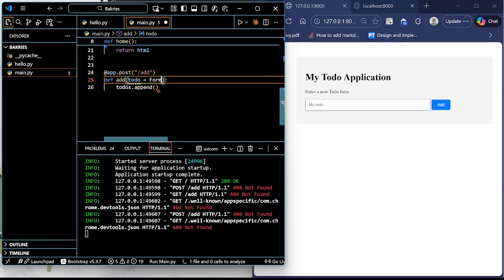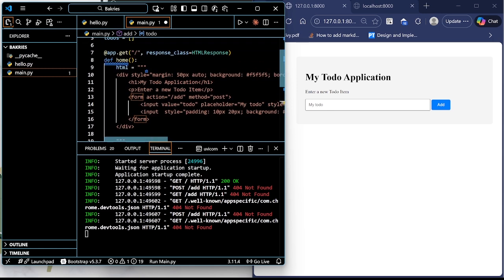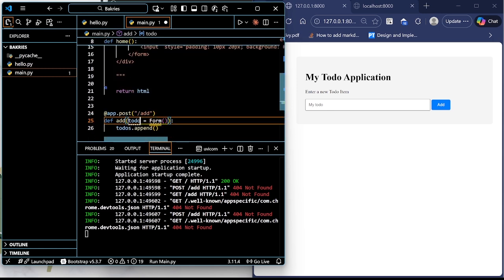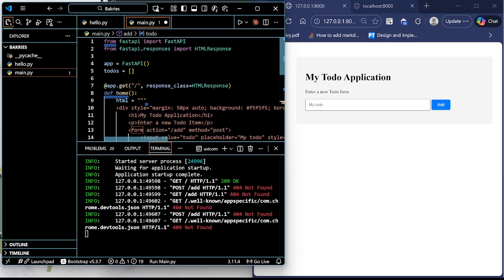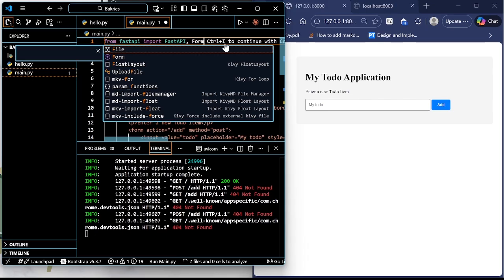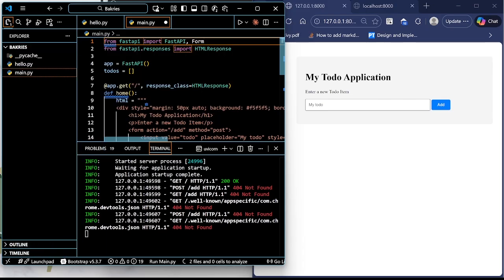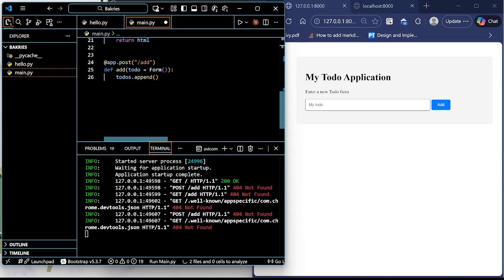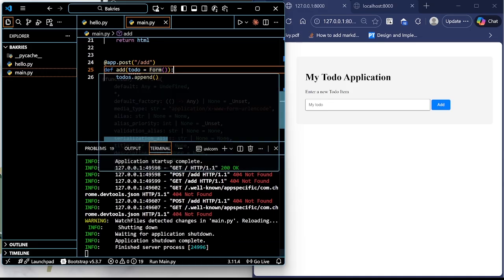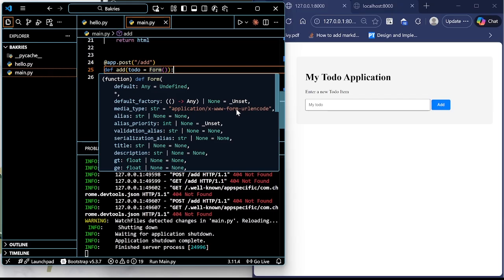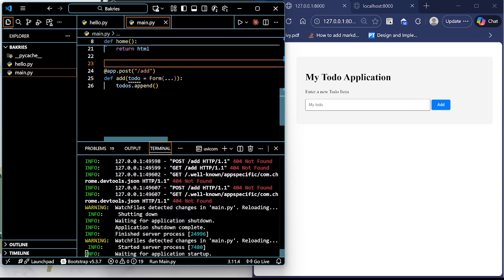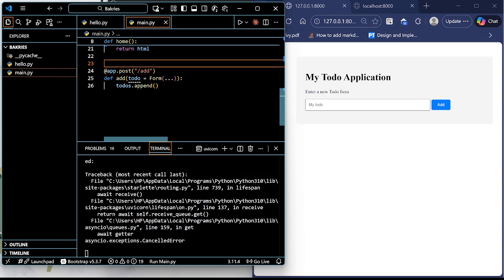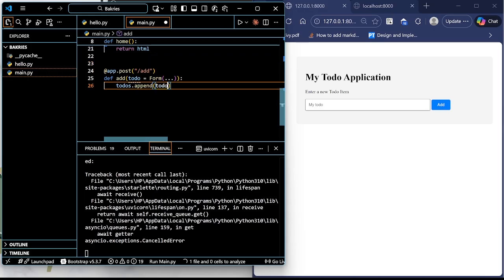value. So I'll say form. We also need to import this form. Here we are creating an object called form, which is the way to pass the form data from the front end. So on the first line, just add form to the import. Just like we created the variable here, we need to create that here as well. So we are creating a default form and add three dots here. So now we can do to do's dot append the to do.